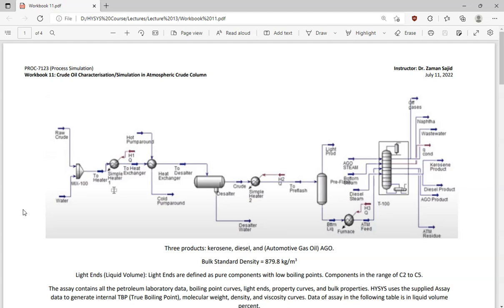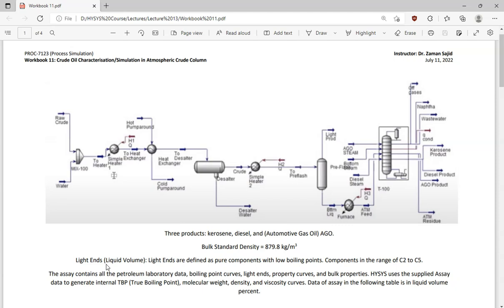So what we are going to do in this tutorial, we are going to learn how to characterize crude oil. Crude oil is a mixture of too many components, and we don't know what those components are. By crude oil characterization, we can know from HYSYS what those components are. Based on some lab data, HYSYS will develop some hypothetical components and will show us those components that we can use in our analysis.